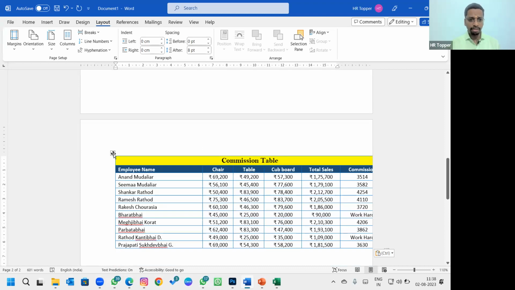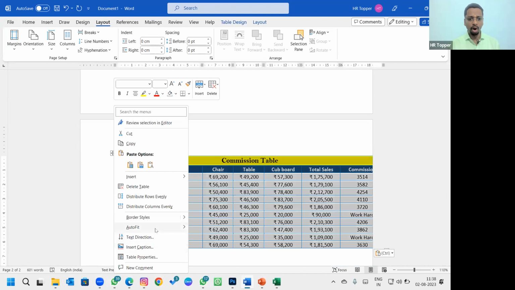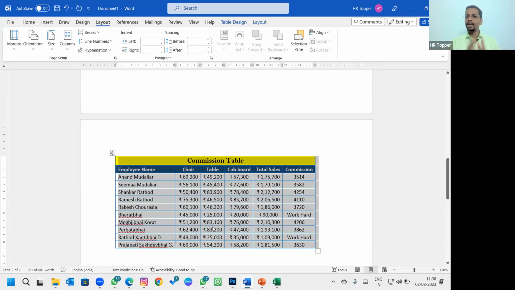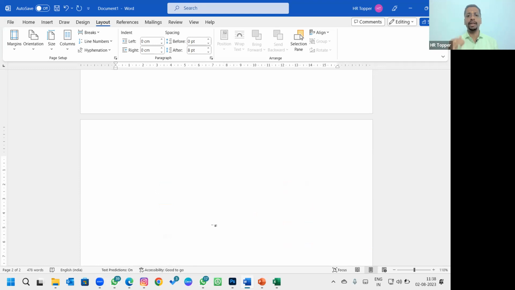It is possible that if I click here and make it auto fit to content, it will fit. But sometimes your data may be a little bigger, which will not fit in the portrait. And if you try to fit it, it does not look good and professional. So at that time, we have to use landscape for better information. So what we have to do?